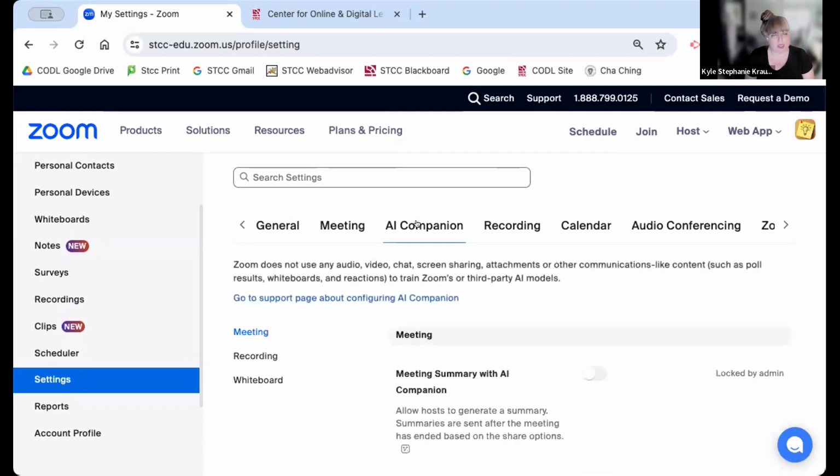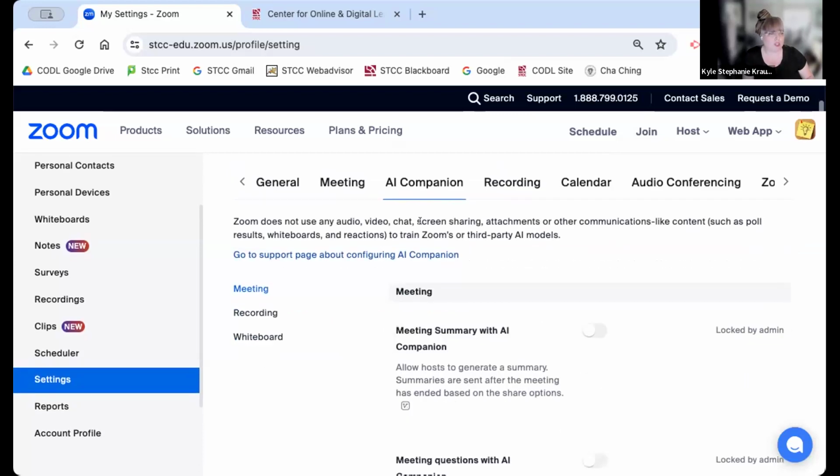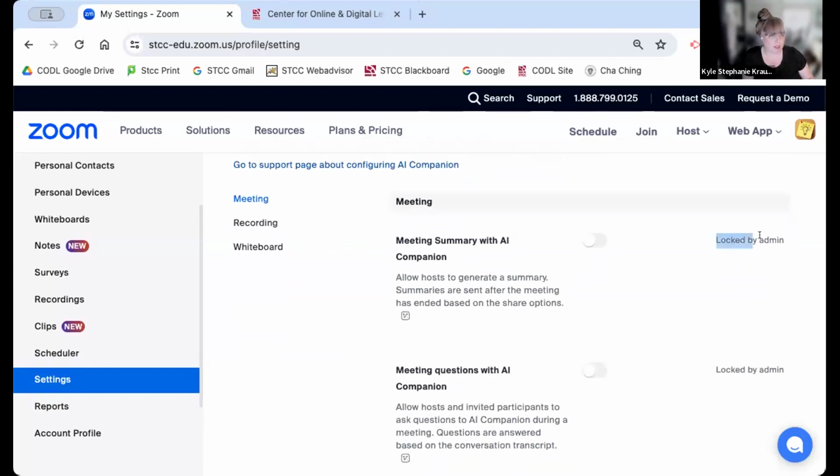There is also, and I'll talk about this towards the end, a new feature that allows you to have AI be used for some of the components in Zoom. What I do want to let you know is that some things are automatically locked down by the institution. You could read about a really great feature, like I really like this meeting summary with AI thing. I think it's kind of cool.